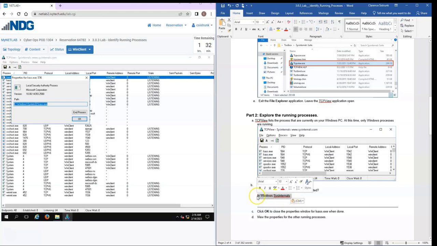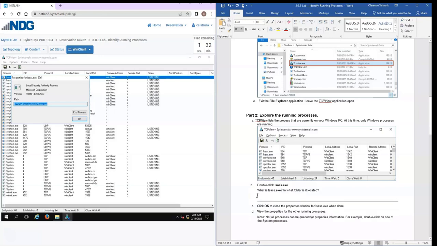But I'm gonna make sure I put the system file in there. I'm not gonna do it right now. Okay, so we got that. And then it says just click OK and get out of there.